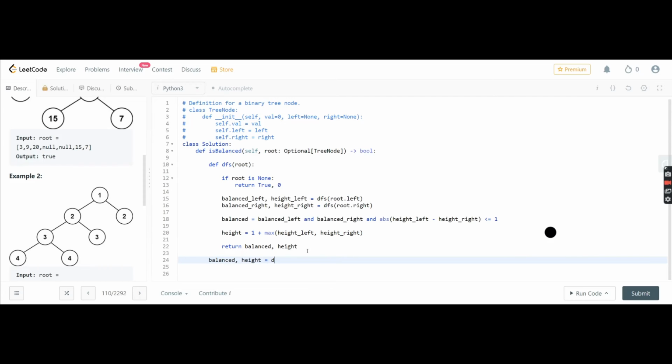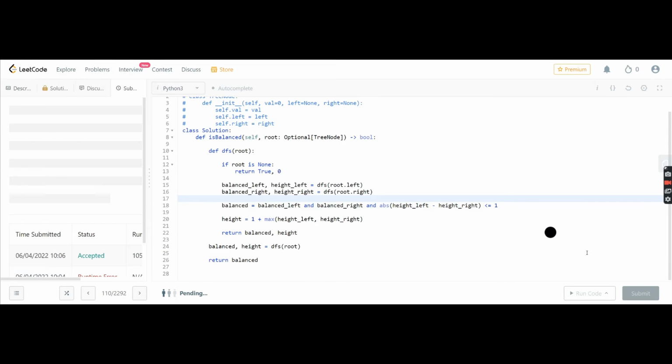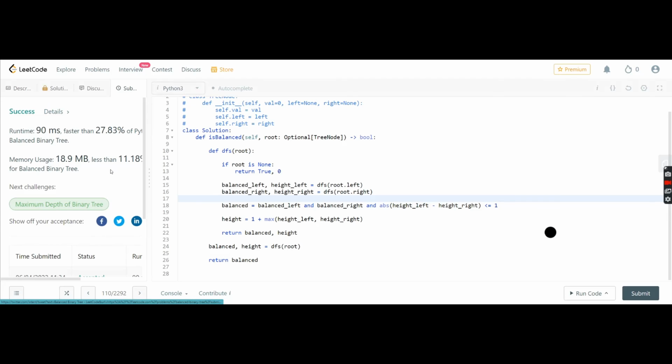So you can say DFS, which is going to take the root, then we just have to return balanced because they only want true. Okay, so let me just check. I hope I did not make any mistake, but I think this should work, guys. So let me submit and check. Perfect, guys. So this was accepted, and we were able to solve the problem.